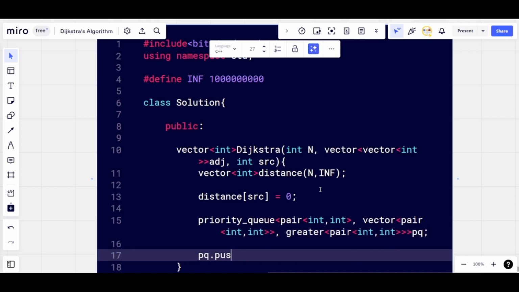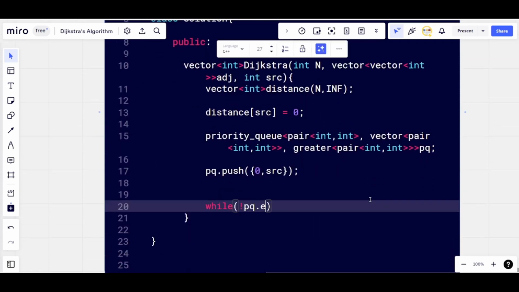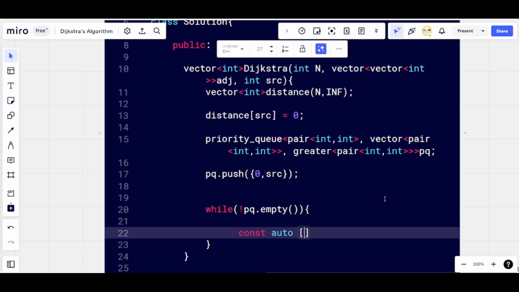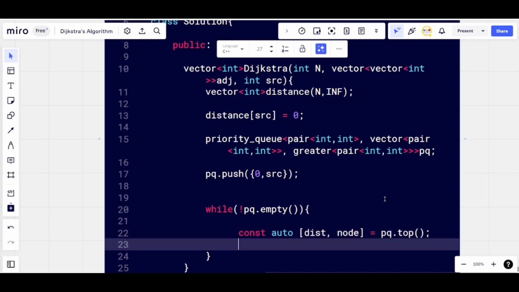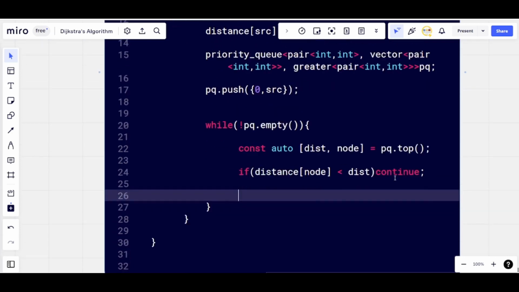pq. Push the initial node, that is src, with its distance into the queue, iterate over the queue till it is not empty, and pick the top node from this priority queue that contains two integers, the weight or the distance and the node itself. So pq dot top. Then compare this distance with the distance that I have for this node in the distance array. If this distance is greater than the distance that I already have in the array, I don't have to update its neighbors, just continue to the next pair.